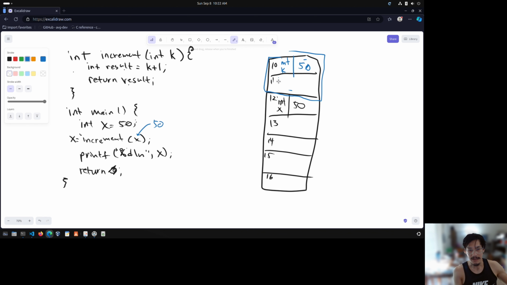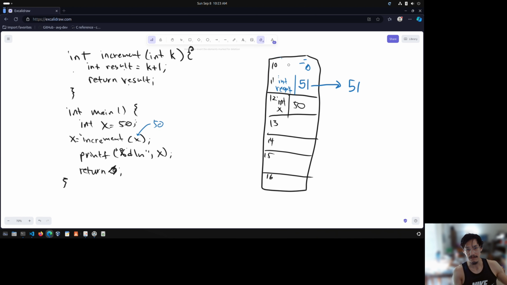Okay? And now we're going to say result. We declare a variable called result, and that's going to be assigned to k plus 1, which is going to be 51 because k is 50 plus 1 is 51. Then we return whatever's in result. So let's find result. Right here. So we'll return result, and that is 51. Okay, sure. Now let's blow away this because we don't need it anymore. That was part of the function.